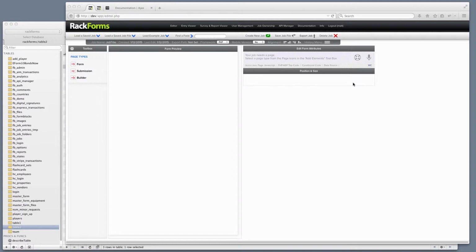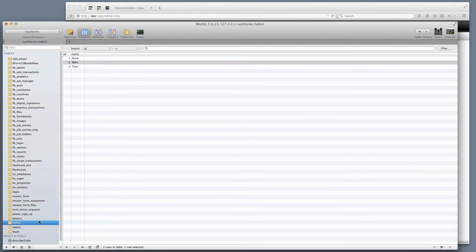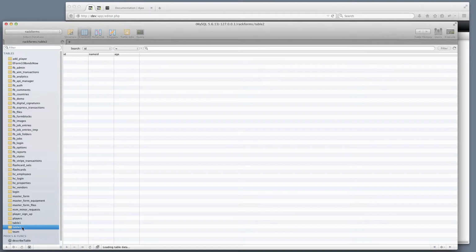So first things first, AJAX functionality does require that we have a database table. This may change in the future and that it may be driven by, say, JSON queries, but for now we do need a database. So to that end, I have a database right here, and I have two tables. I have table 1 and table 2.